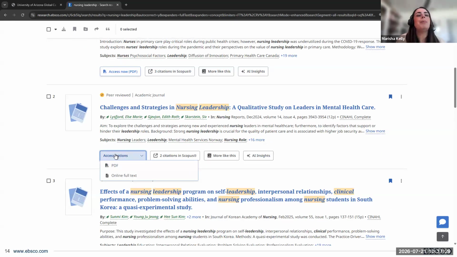If there's only one way to access this resource, you'll see a button much like the first one where it says access now and the direct PDF. If there are multiple formats or multiple databases represented where I can link out to that resource, I'll see this access options drop down for the full text.